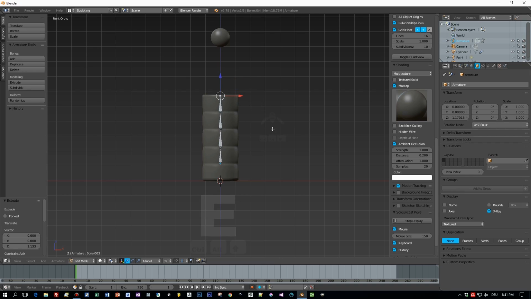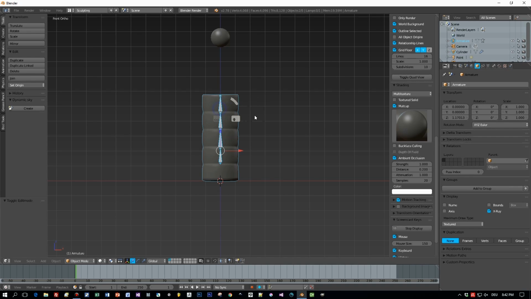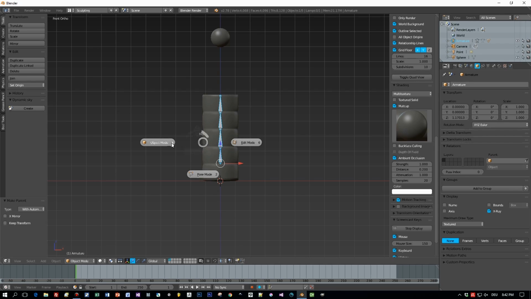Now I add 4 bones by pressing E key and extrude each bone out of the previous one. Then first select the model, then the bones in object mode, and press Alt P and choose with automatic weights. Now the model is parented to the armature.